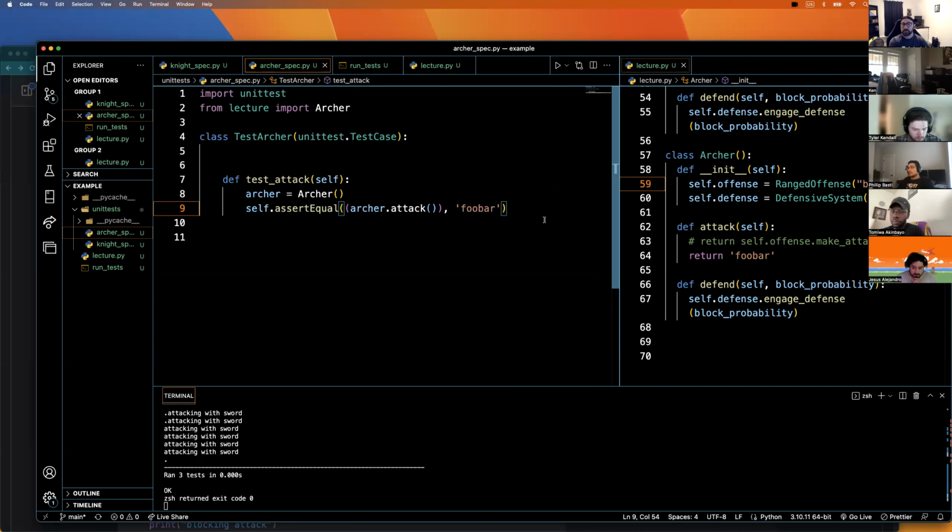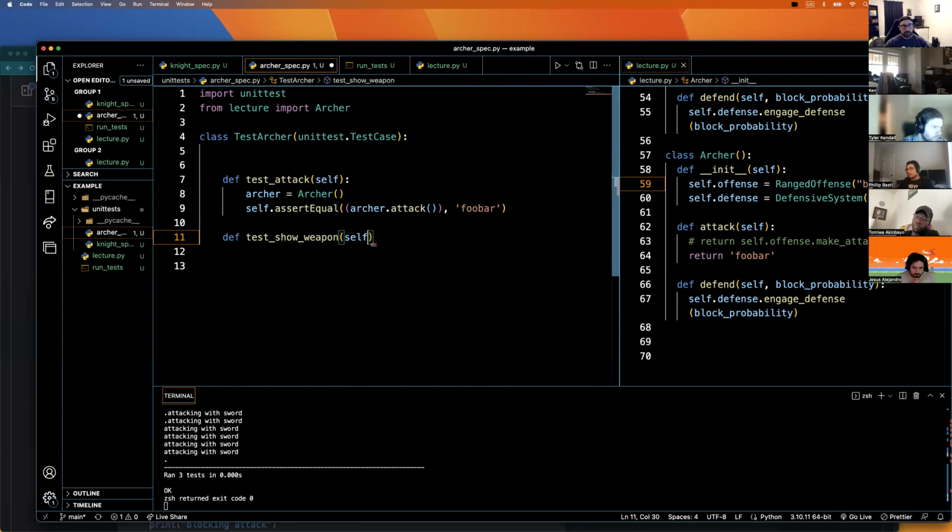What's a good test for an archer? We want to see the weapon type, right? We talked about that. So define test show weapon. I would like to see a function in the archer's class that shows me what kind of weapon it has. That's all I want to do. I need a function in there that does that.